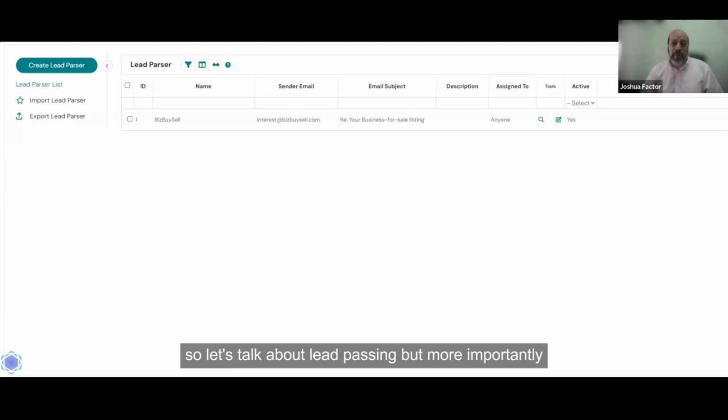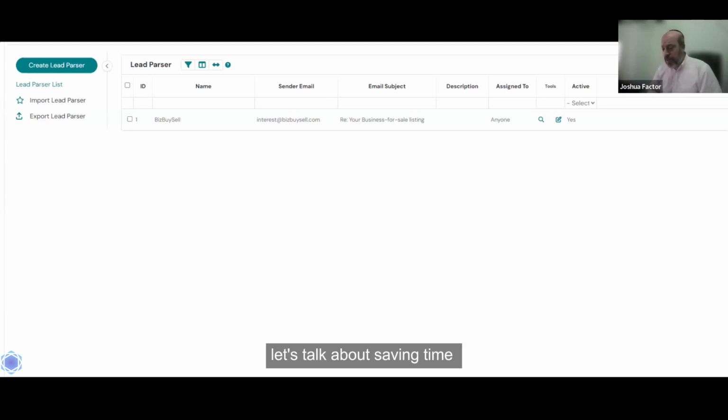So let's talk about lead parsing, but more importantly, let's talk about saving time. Our system as a whole is unique. It's built from the ground up by business brokers for business brokers, but we take it a level further than that. We own the code of the system. We don't take a third party widget or plugin and connect it to our system. We build all of the tools from scratch. And by doing so, it enables us to enable you to have a lot more control and a lot more power over the things that you do.